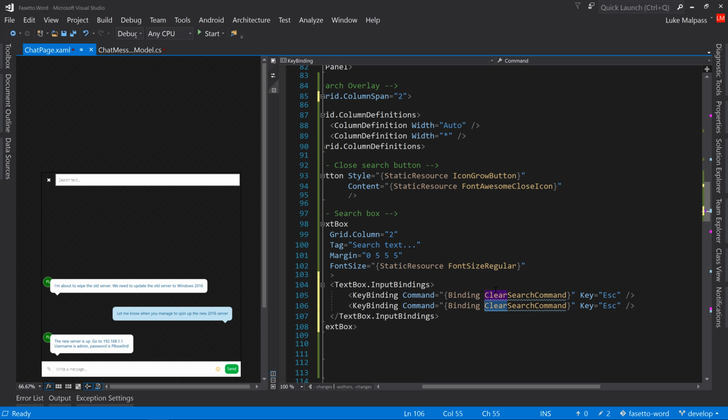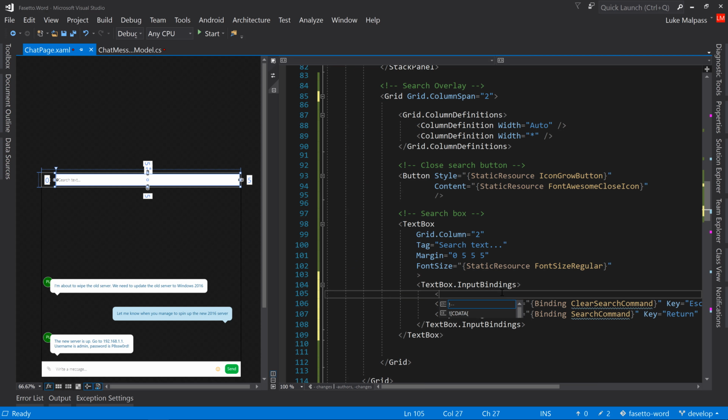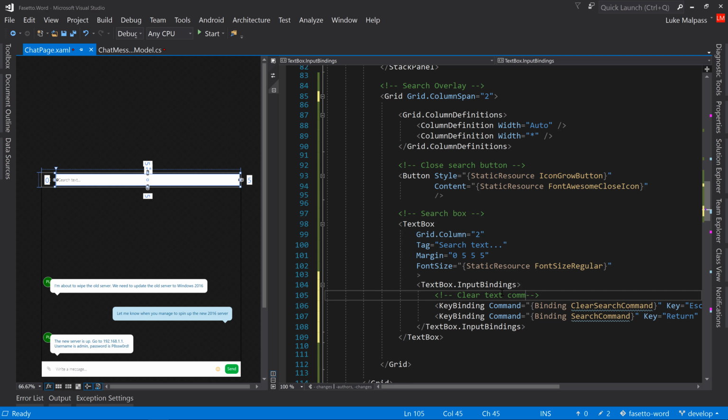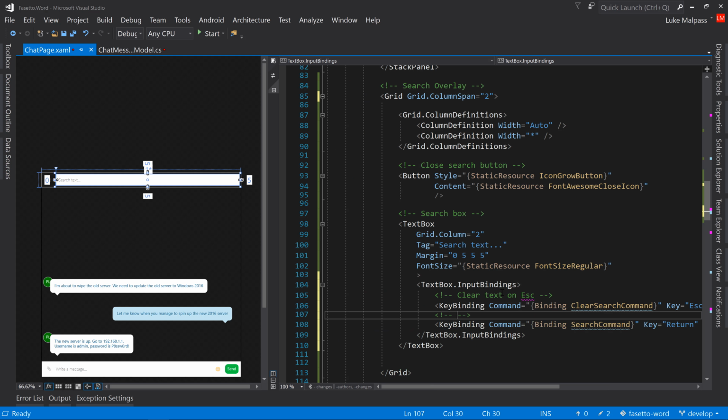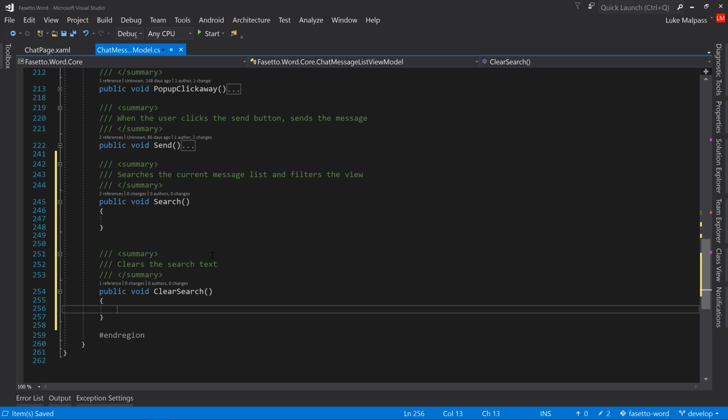And then we'll have one when they press enter to do the search command. And that's when the key is called return. So this will be clear text on escape, search on enter. So that's those two commands, that's what they're gonna do. So basically this clear search will be fired whenever the user presses escape in that text box.